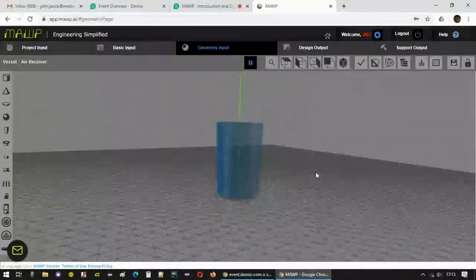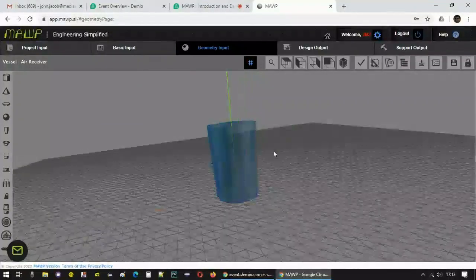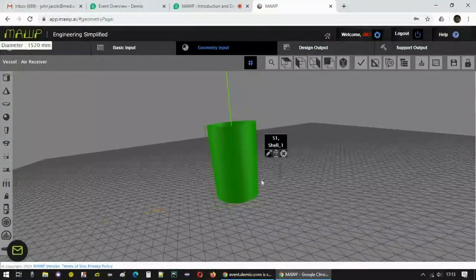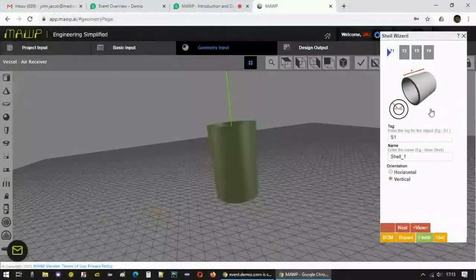Now, if I wanted to change some parameters, I could click the shell again. It's very intuitive. So as you move over the object, it changes its color and enables you to understand which object you can select. So I can edit the same object and I get the same screen back again.